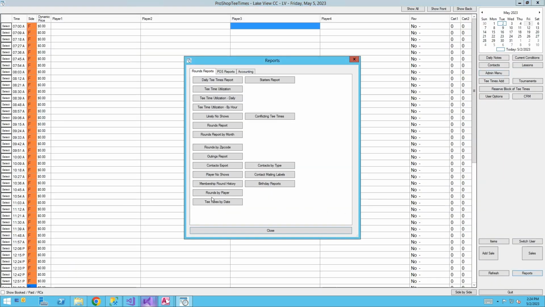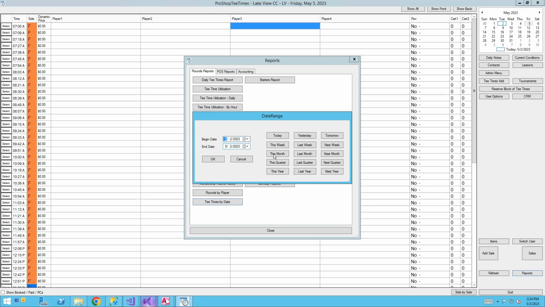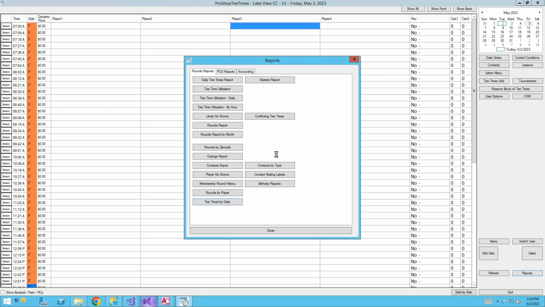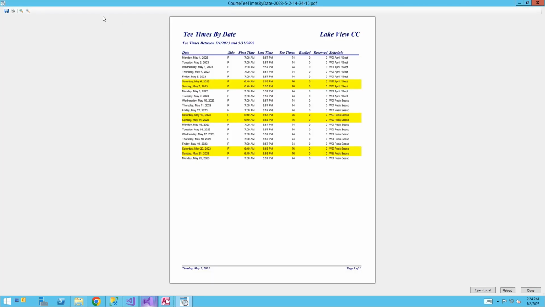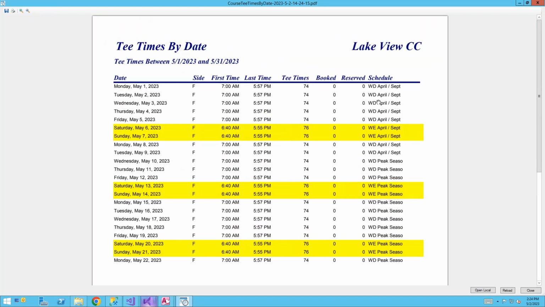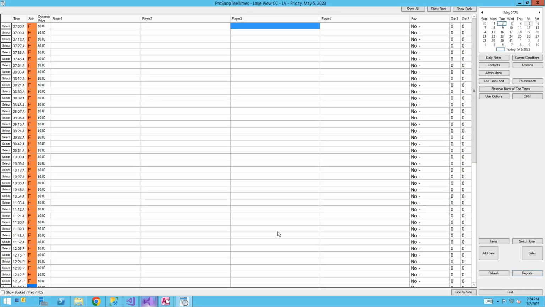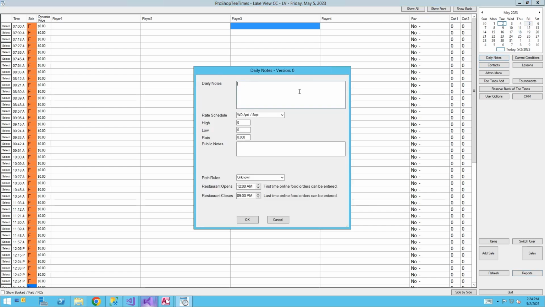Now if we go into reports, T times by date, this month, you'll see that May 1st through the 9th was changed to the weekday and weekend April/September, and it overwrote the change we'd made on May 5th. So if we still want to charge weekend peak season rates on May 5th, we're going to have to go to May 5th, daily notes, and change this back to weekend peak season.